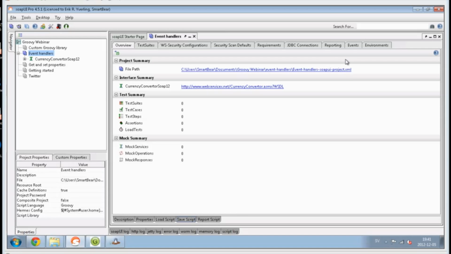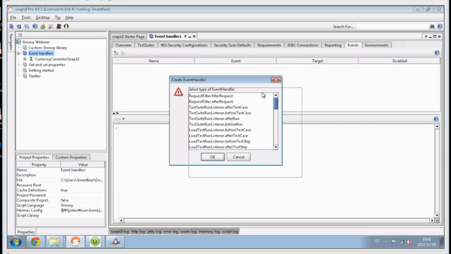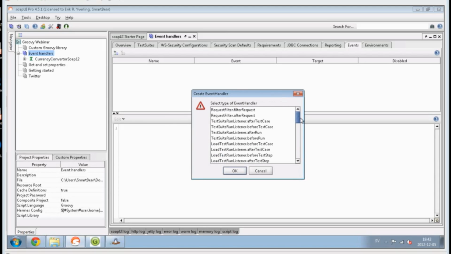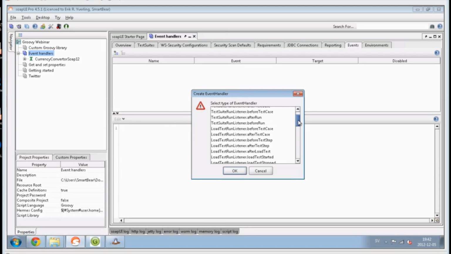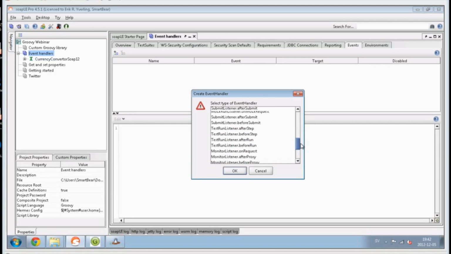And there's also this events tab on the project level that you may see here. If we go into that, you see that there's this table where we can define our event handlers. If we click this add button, we'll get this list of available event handlers. As you can see, it's kind of lengthy. There's a lot of stuff to choose from here.